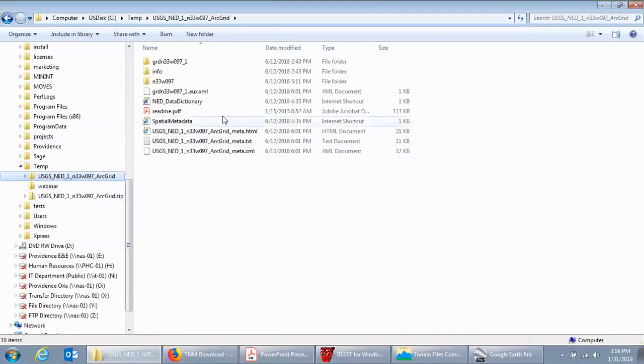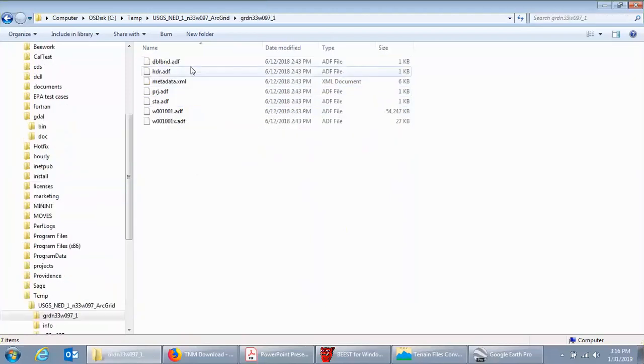Now if we actually look at what's inside that file, we have several files here about what I think is just what data is included in the file. And there's also this subfolder called GRD, and that's the folder that has the actual ArcGrid elevation files, the ADF files in it. And we'll need that folder in a moment. Okay, so now we have our elevation data file, and it has this GRD subfolder.